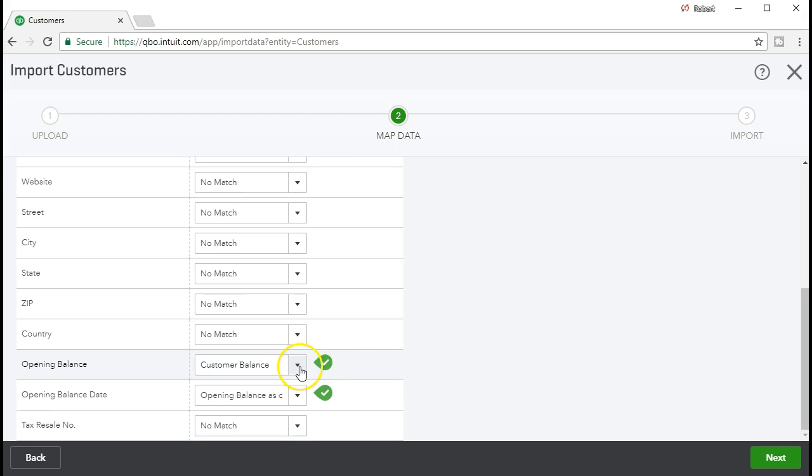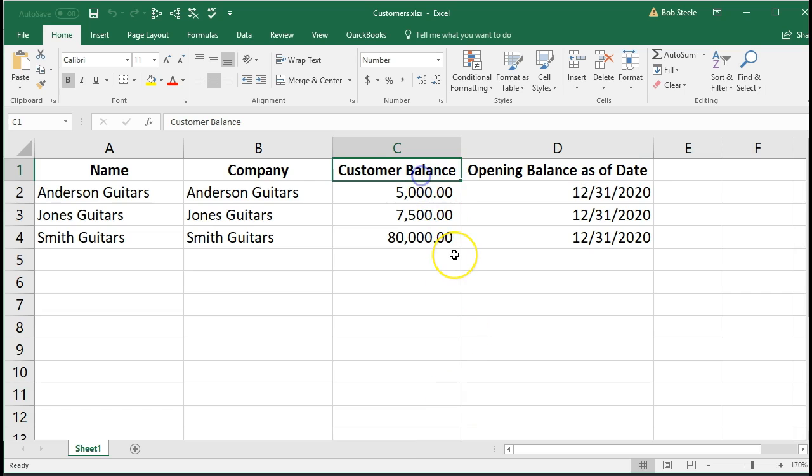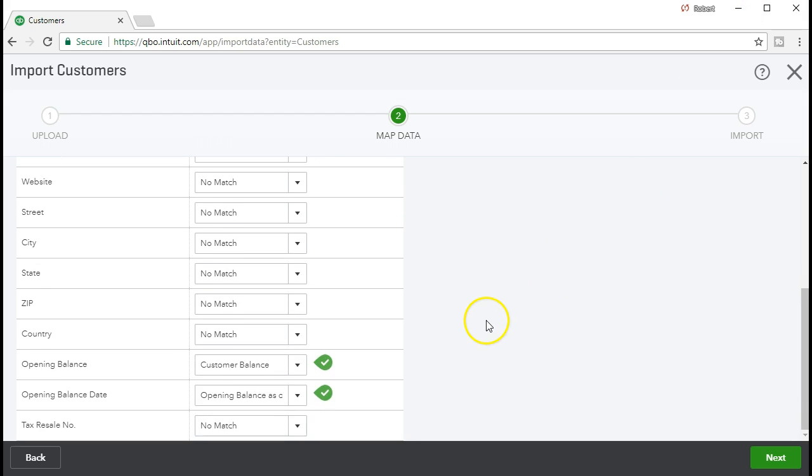We do have an opening balance. Note they have opening balance and we put customer balance. It's still lining up the way it should, so that's okay. So it took this cell here, and this is an Excel, and matched it up with their cell of opening balance. And then we have the opening balance date, and we put that in as opening balance as of date, and they were able to figure that out as well and match that up. So we're going to go ahead and say next here.